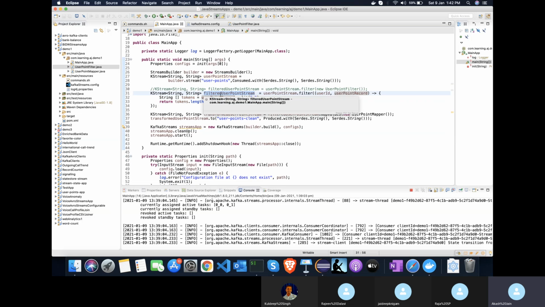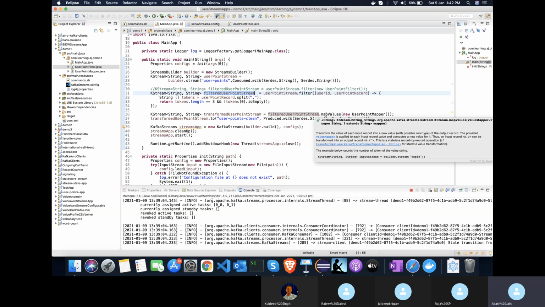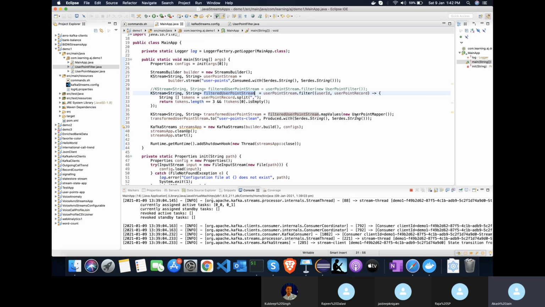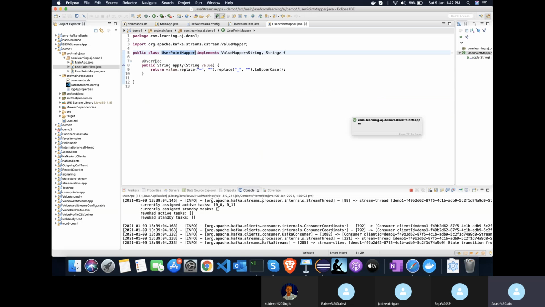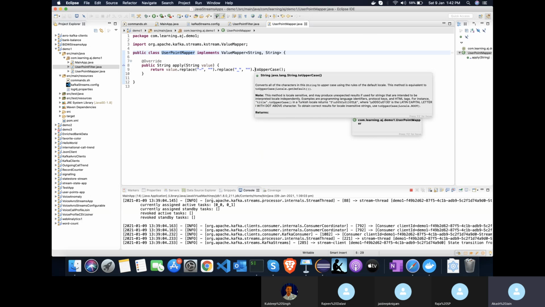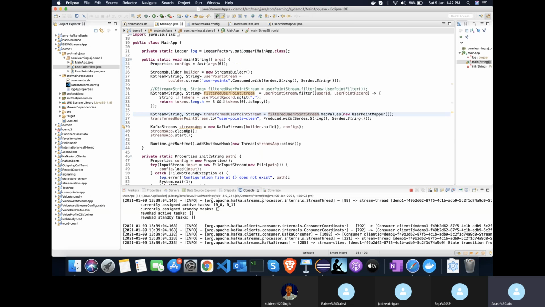Then once you have the filtered stream, we have to transform that value by removing the hyphens and the underscores, and converting from lowercase to uppercase. So what I'm doing here is using a mapValues method, which is available in this framework, and I'm using this particular class which implements a value mapper. The method that we are overriding here is called the apply method, and basically what I'm doing is simply replacing hyphens and underscores, and converting it to uppercase. A very, very simple operation, nothing very major here.